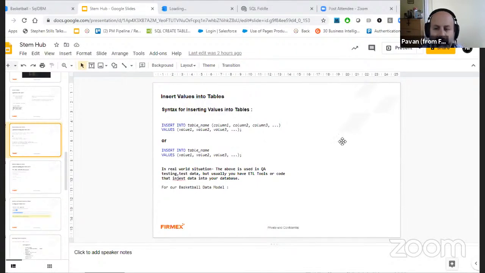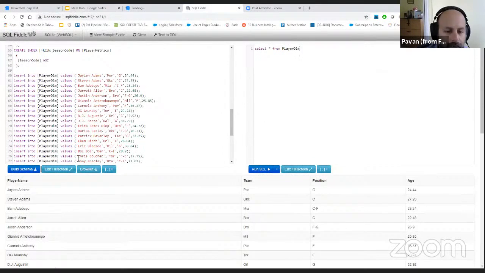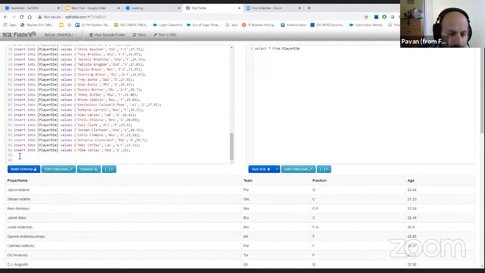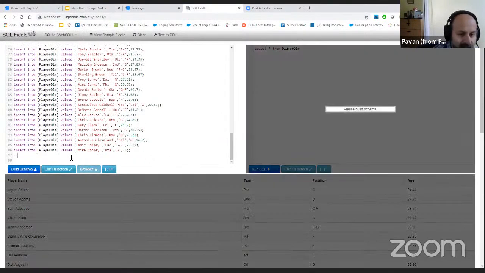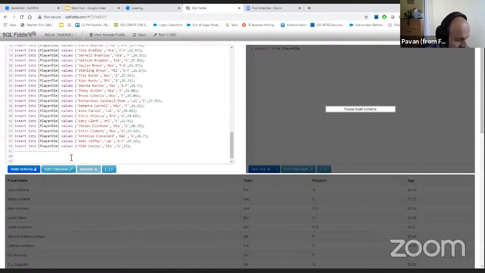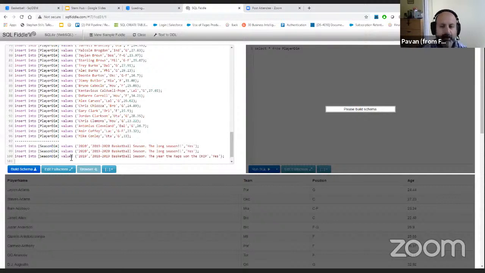So go back into your SQL Fiddle. Now we've inserted, and a lot of times when DBAs or database people do this, they like to put comments in and save their scripts, because you never know when you have to rebuild it. So what I'm doing here is putting in some information. Now I did something on purpose, so watch what's going to happen. We're going to get a failure.